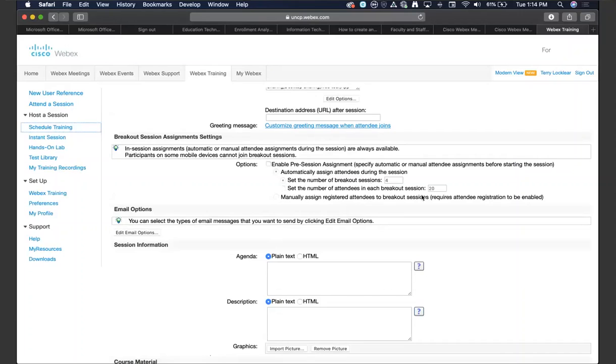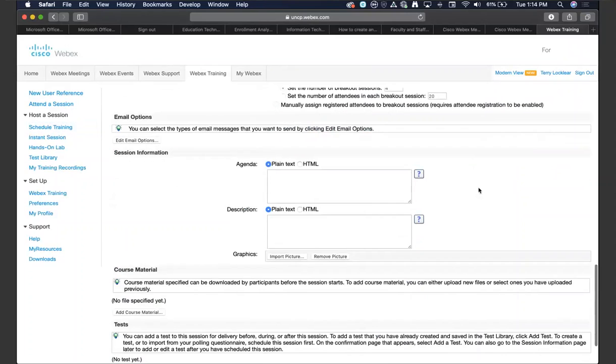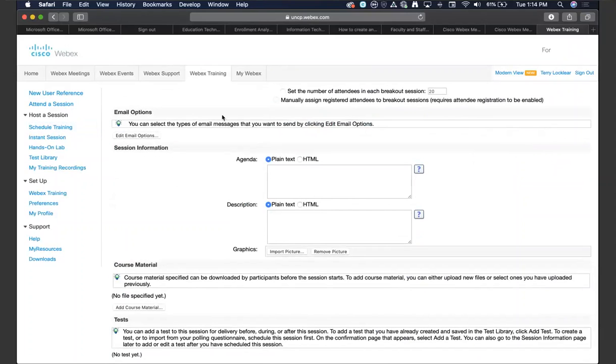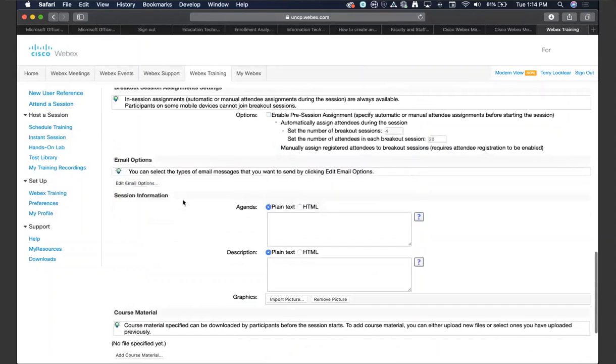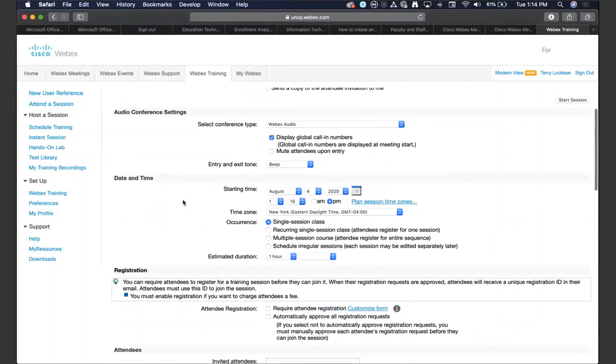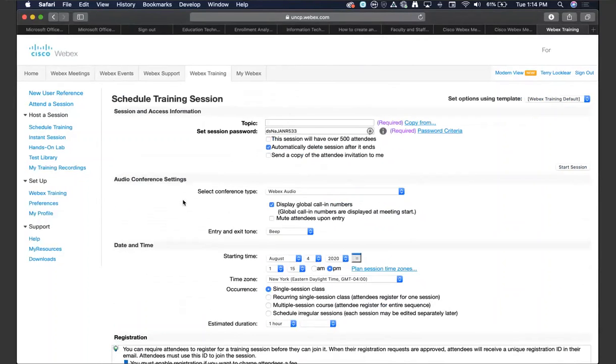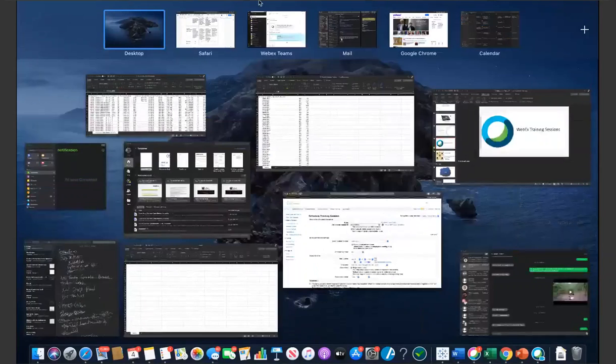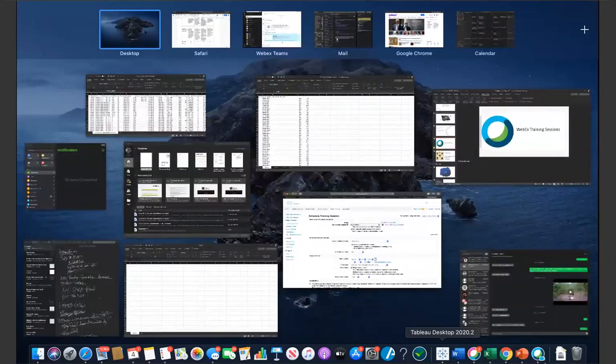You'll notice here that using Webex training rather than just a normal session, there are numerous options here, a lot more than the normal Webex sessions.